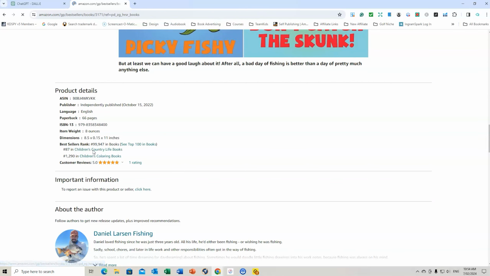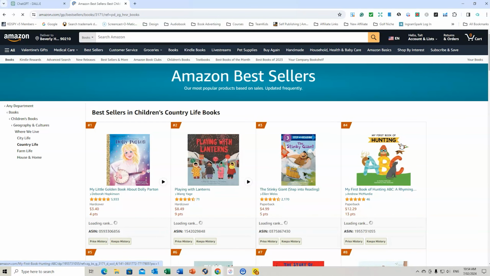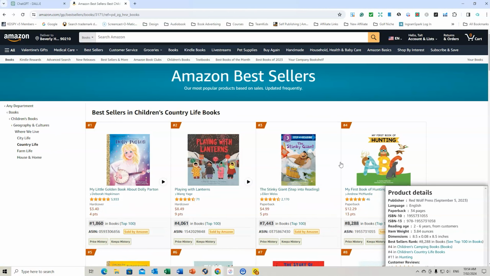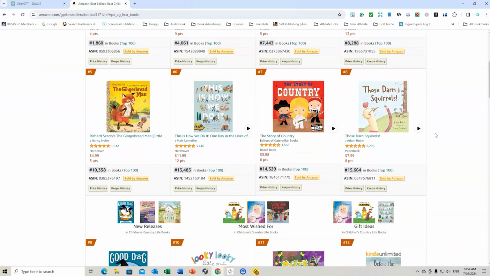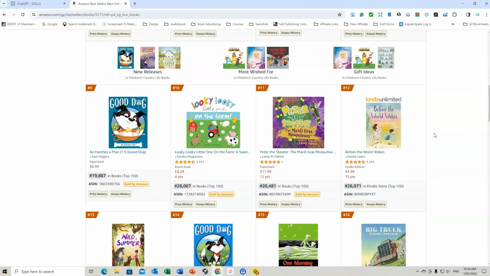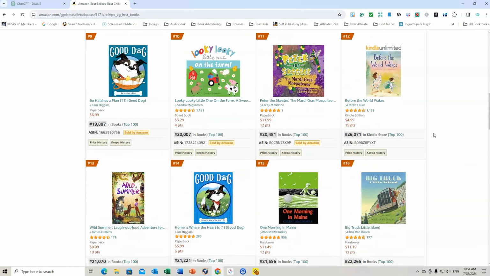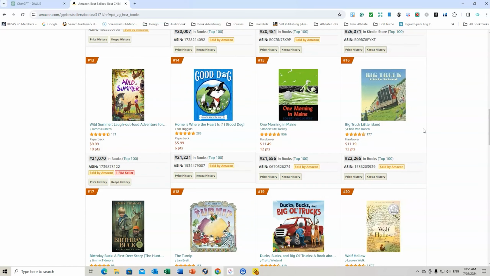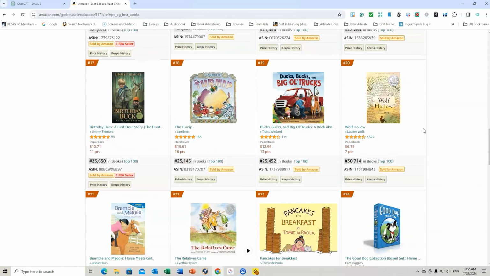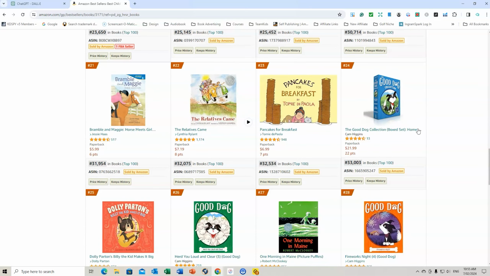So you can also click on that to find out country life. So geography, children's book, geography and cultures, country life. And there might be books in this area here that you could potentially create as well. So you can see how we keep moving through, and that's why it's probably important, if you do have a document, to write down the main keywords and keep track of that too. So we keep going down, see if you can see anything that could be worthwhile creating.